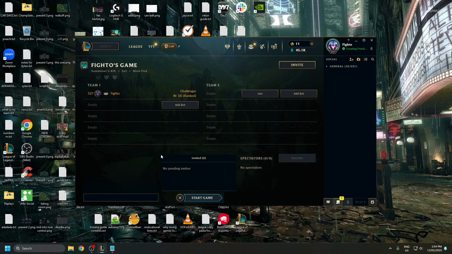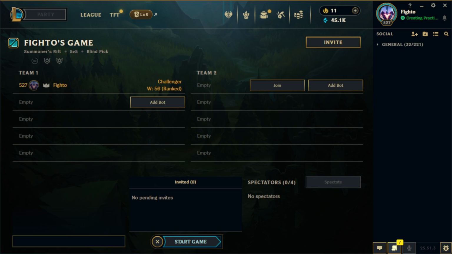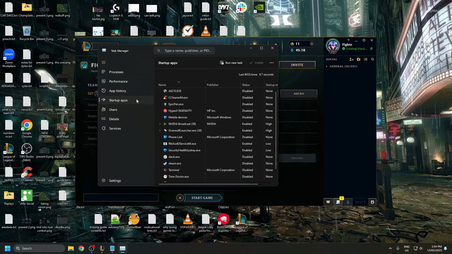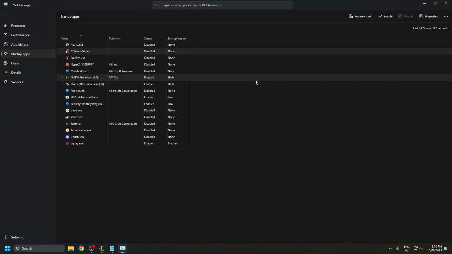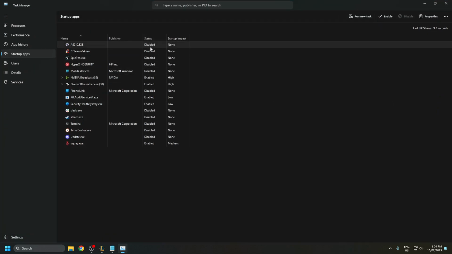Now, the first step is to disable all the random bloatware that starts up on your computer when you first launch it. So we're going to go Control-Alt-Delete, and we're going to look at our startup apps. If anything here looks weird, you look at the status here. If it's disabled, don't worry about it.